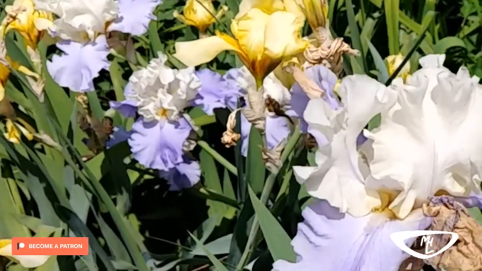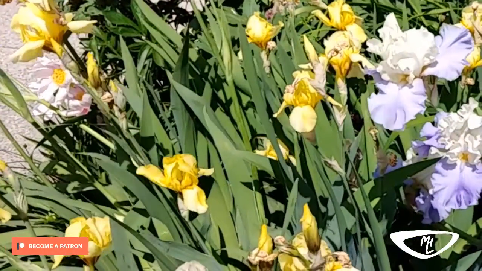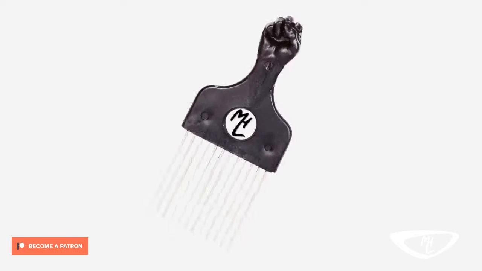I don't know where this will be at ultimately, but right now I'm looking at pretty flower pictures, or video of beautiful flowers from Miss Ann's garden. And I think I'm gonna cut it right there.